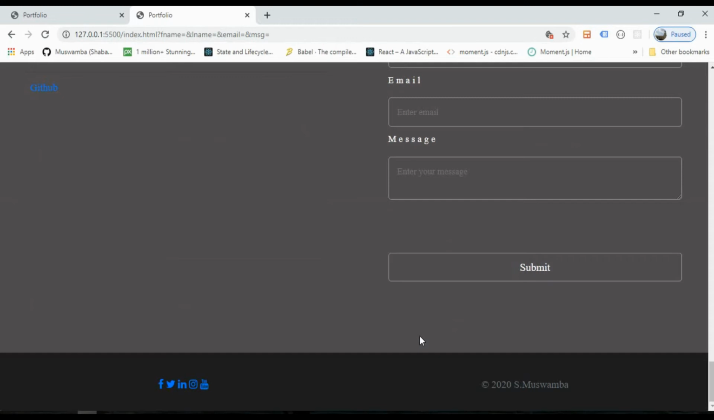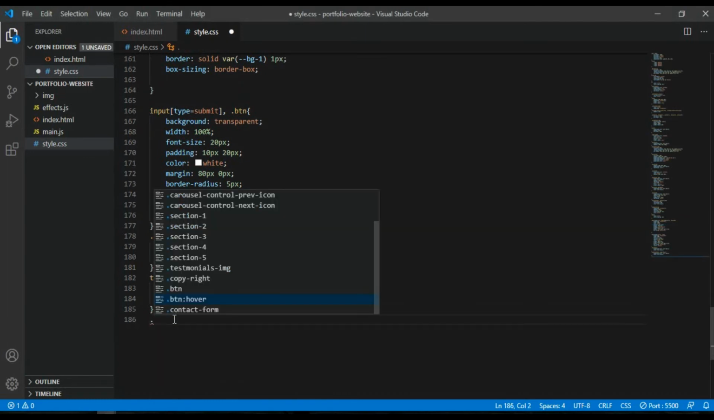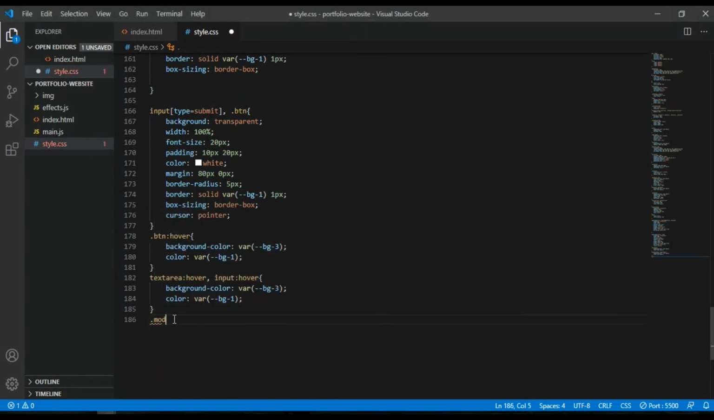So for the copyright, before that, let me go ahead and do the modal. For the modal, I'm just going to display it. So I'm going to do display.